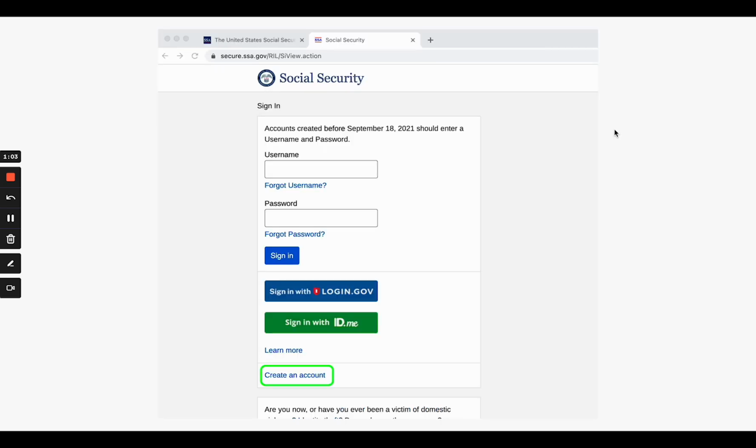That'll bring you to the standard sign-in page. There are a few options when you sign in to Social Security. One is that you have an existing username and password, which you would type here. This is for older accounts prior to this date. And then the other two options are to use login.gov or id.me. For the purpose of this tutorial, we're going to teach you how to create an account with login.gov. You don't have one yet, so we're going to skip this step and come down to where it says create an account and click here.